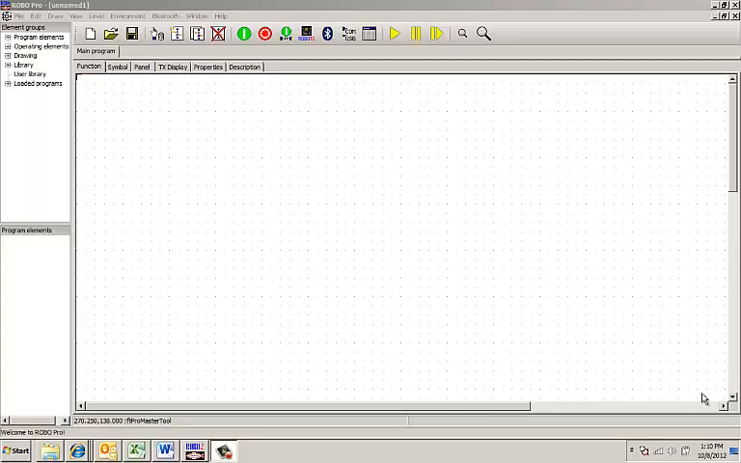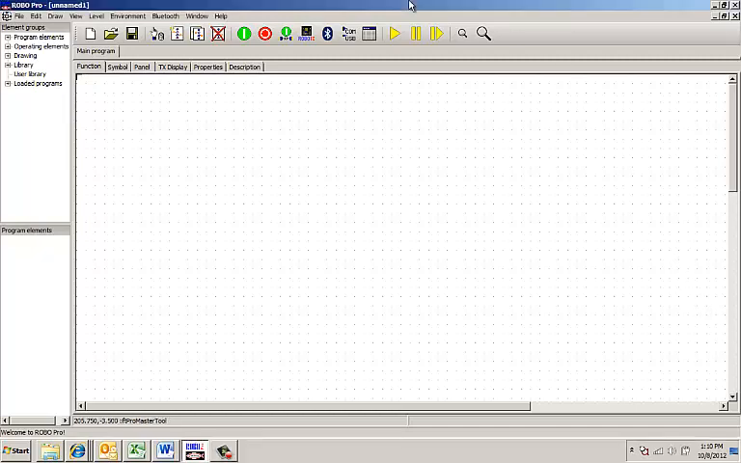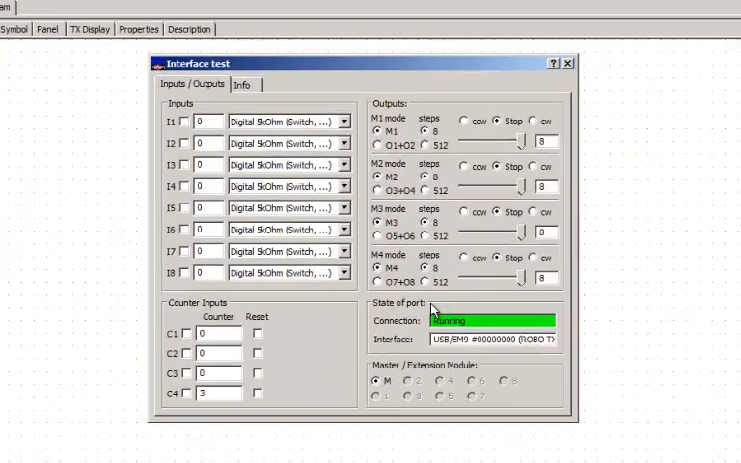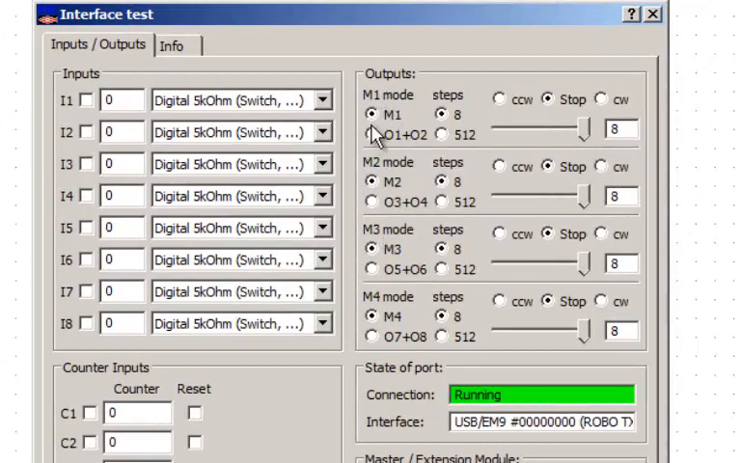I'd like to show you two different ways to use a lamp or an LED, and you can also use this for other outputs as well in two different ways. Alright, if you go to the test interface, you'll see here on outputs you have M1 here and then O1 and O2. So this is in the motor mode, this is in output 1 and 2.